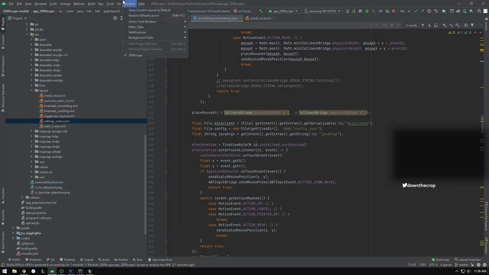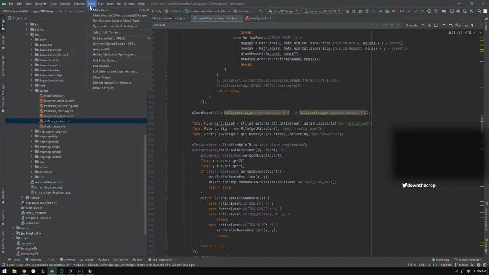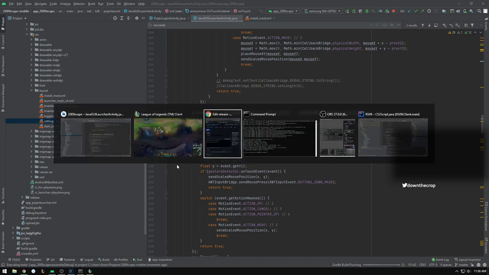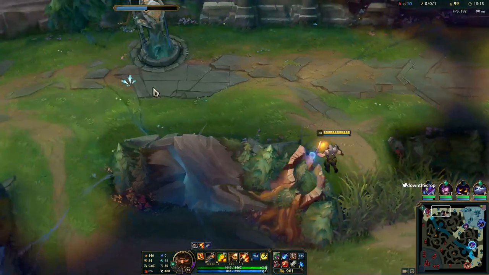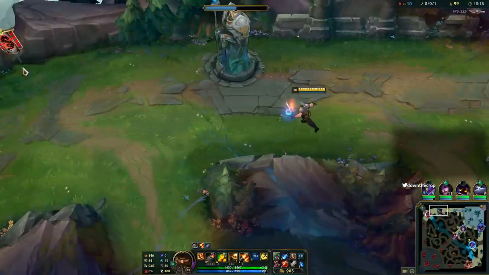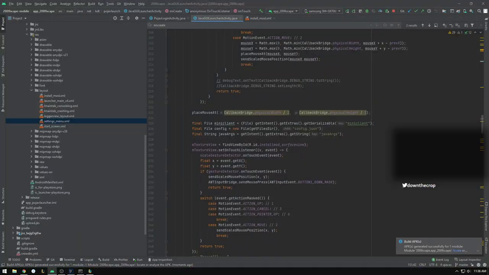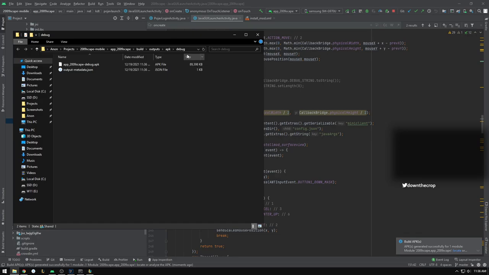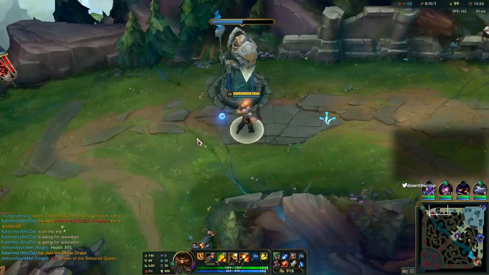Android Studio, regenerate the APK so that you can tell me where it goes. You ever done that? You install a program, you don't know where it installed to, and then you run the installer again to see what path it says that it's gonna go to? That's the classic. Build outputs APK.